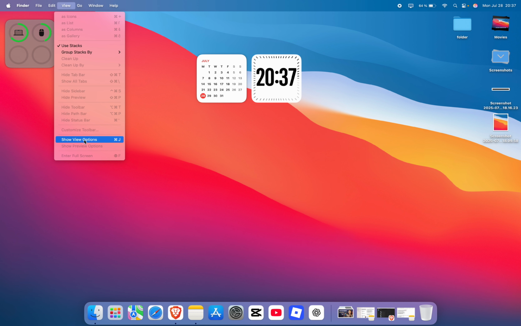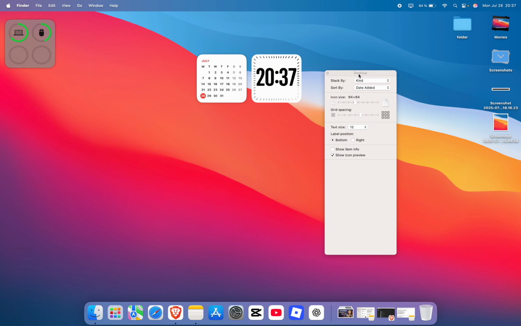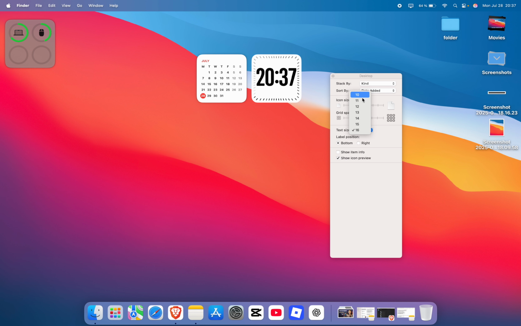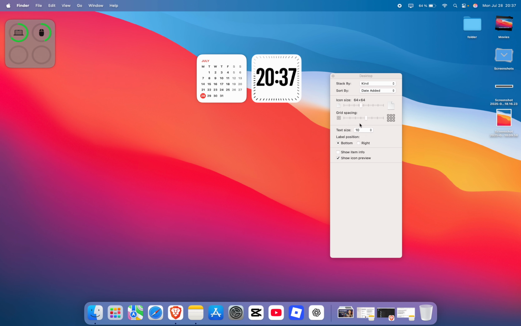And the second way how you can change your text size, go to your desktop, open view in your menu bar, click on show view options. You are now in this little desktop settings, and here you will find option text size. Now it's set to 12, and here you can change the text size. You have only these to choose. Number 16 is the bigger one, and the smallest one is the 10th. You can choose which number you want.